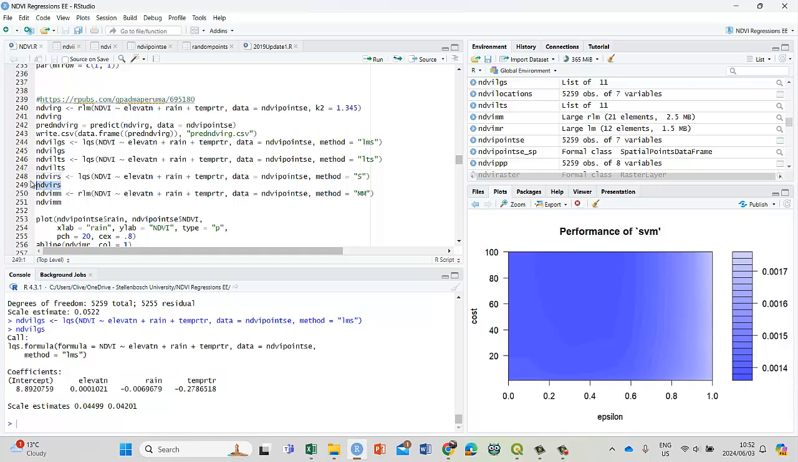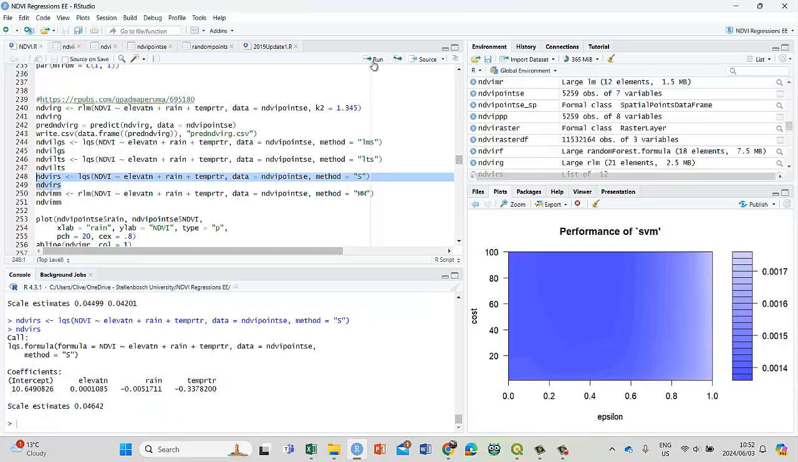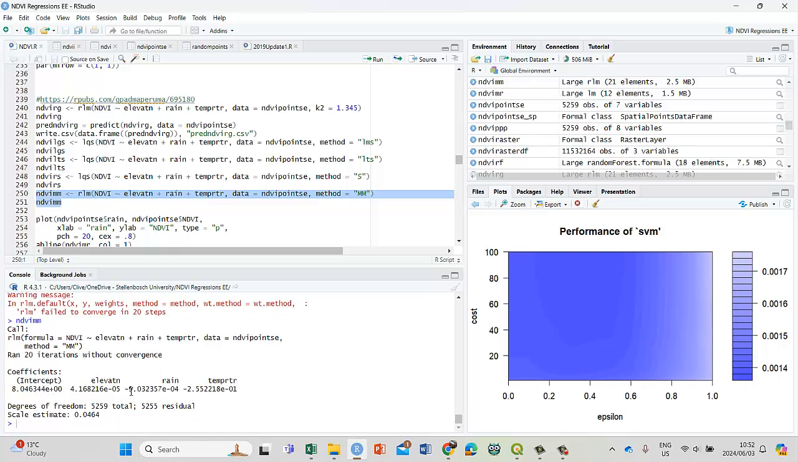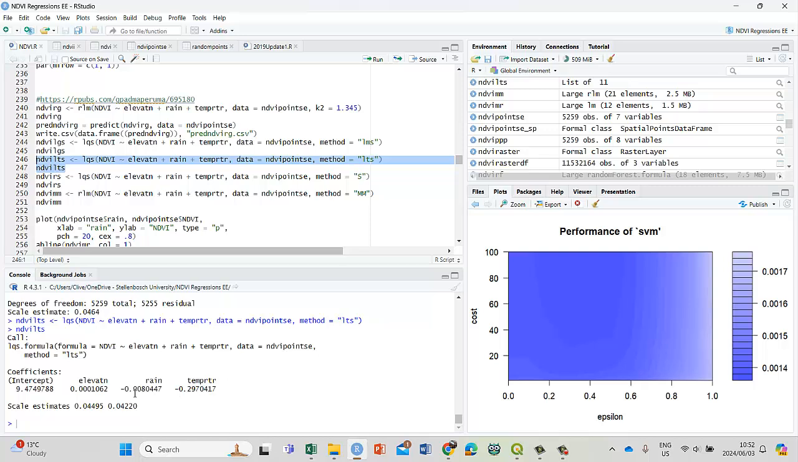We can do this one here, LQS. There it is. Also interesting, it's got a -1. Let's have a look at this one, method MM. There is method also, and I think the LTS we haven't done. And there's the LTS. Interesting, these lines all give rain a negative coefficient, temperature, elevation, which is interesting. Anyway, go and have a look, play around with these. There's a whole lot of models that we have.